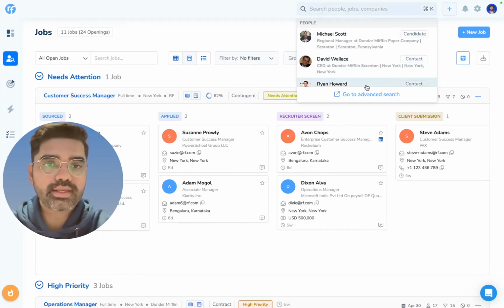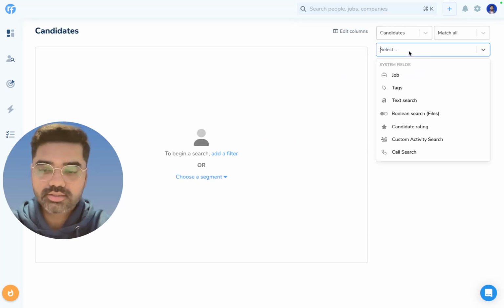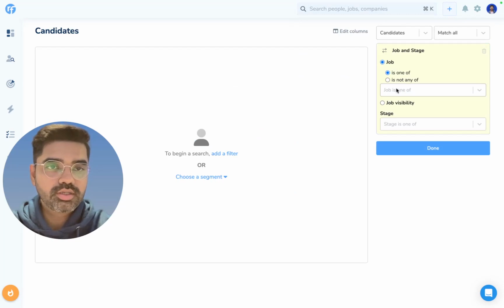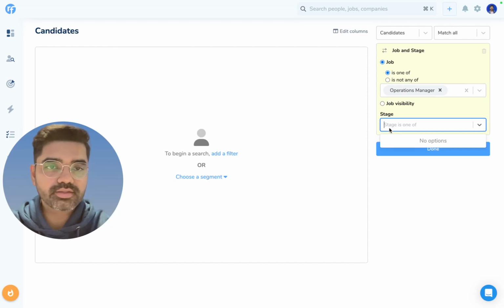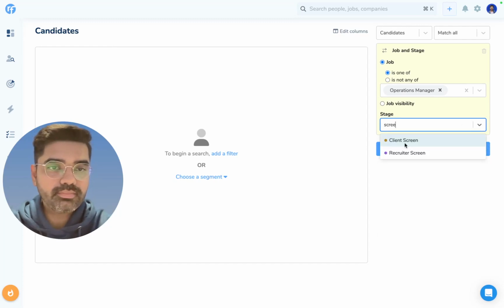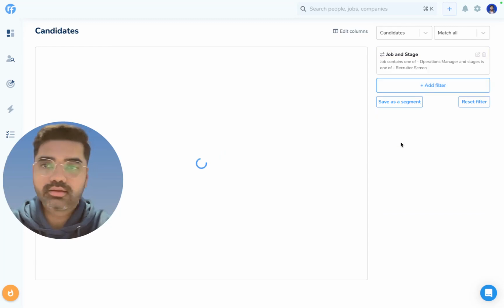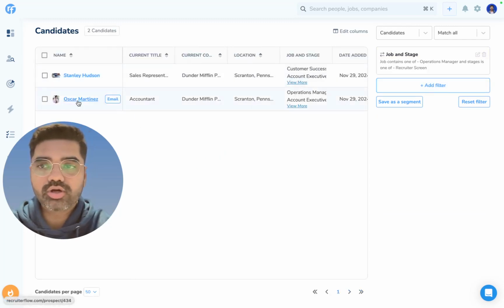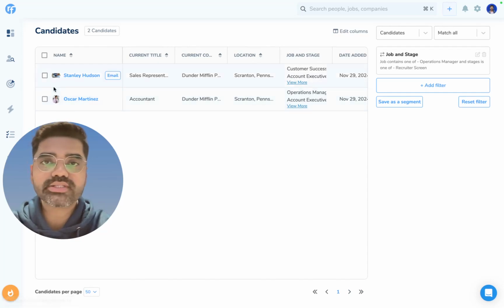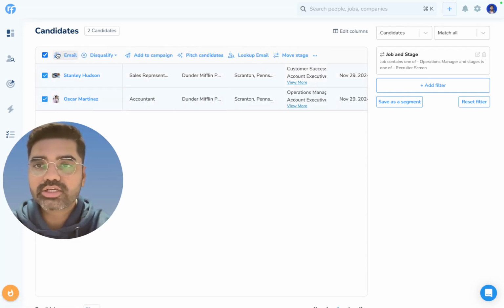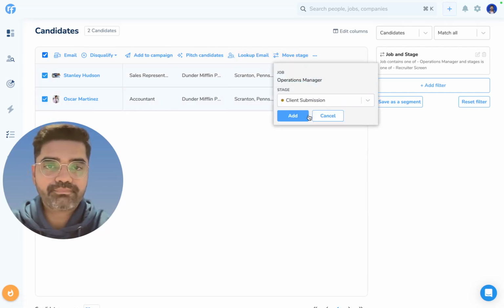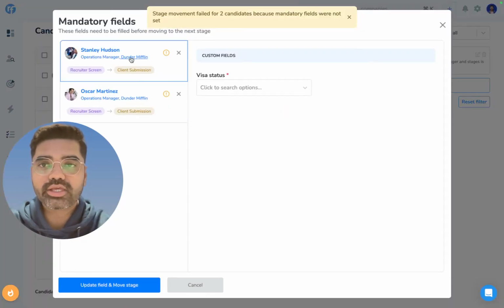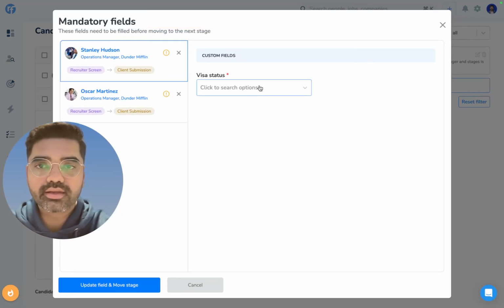For instance, let me quickly head to advanced search and let's say I want operations manager, and I'm going to select the stage as recruiter screen and click on done. So I'll see I have two candidates, Stanley and Oscar, in the recruiter screen stage, and I want to move these candidates to the submission stage. So I do a bulk selection, I click on move stage, and now let's say I want to submit them. When I click on add, since I have two applications, this will show me two candidates with incomplete fields for the mandatory data that I have added.